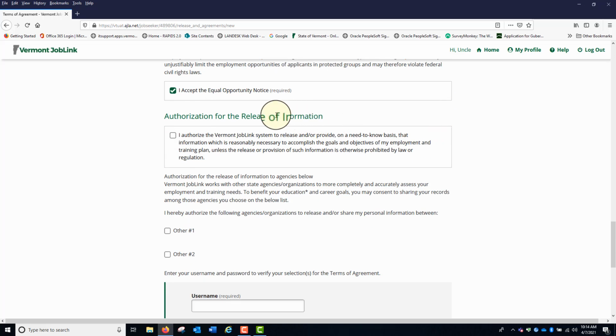And then this is an authorization for the release of information. This is where you allow us to release that information for federal reporting and other reasons. It's not for marketing. It is not to release your name to any kind of spams or anything else. This is just internal use for us to be able to use the data that we gather. So you're going to go ahead and click that.